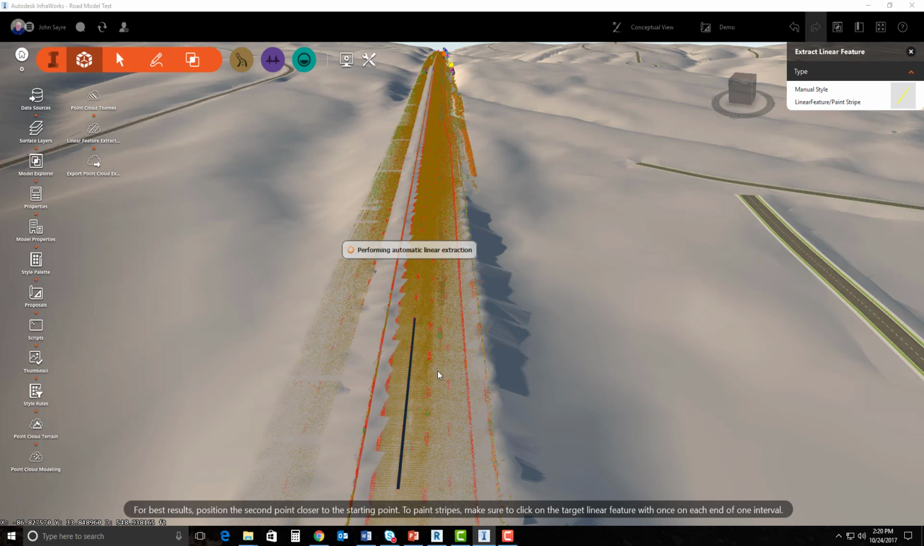Now it's going to generate a linear feature along that paint stripe so that we have a piece of line work that we can use. Now what it's doing is that linear feature is going to have elevations along that point cloud at the vertexes of the linear feature itself.